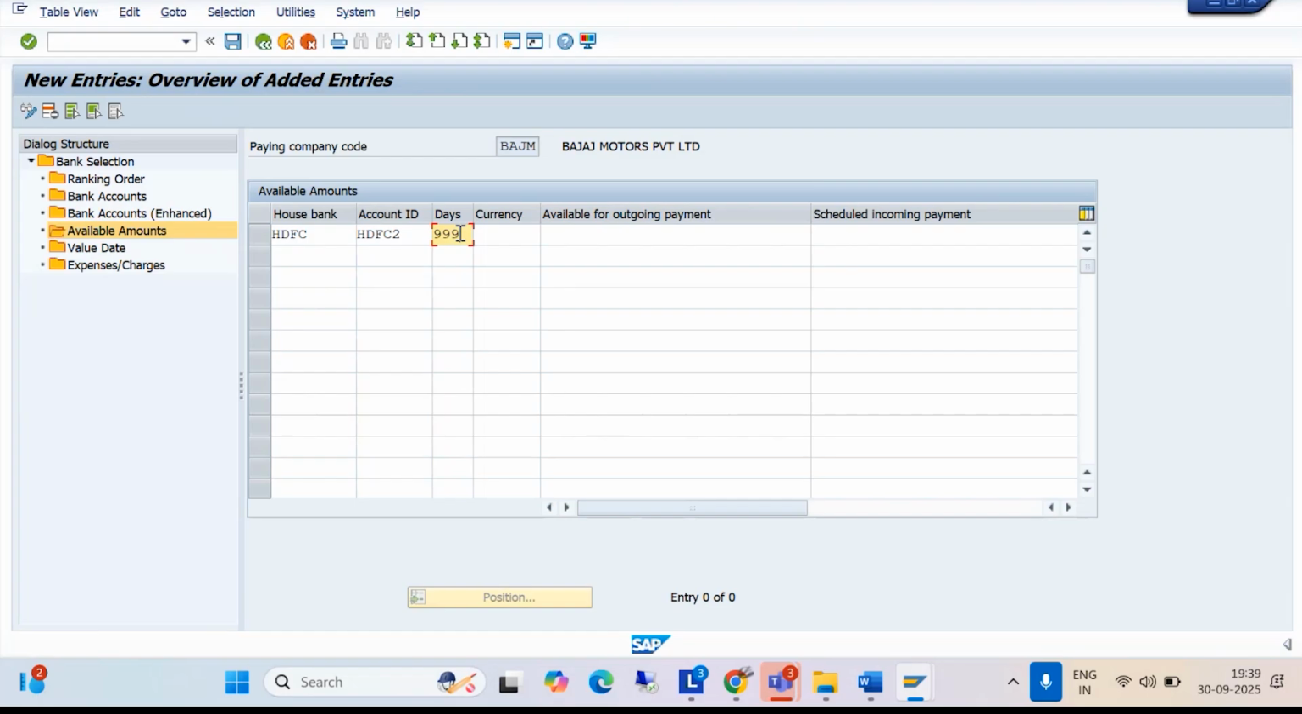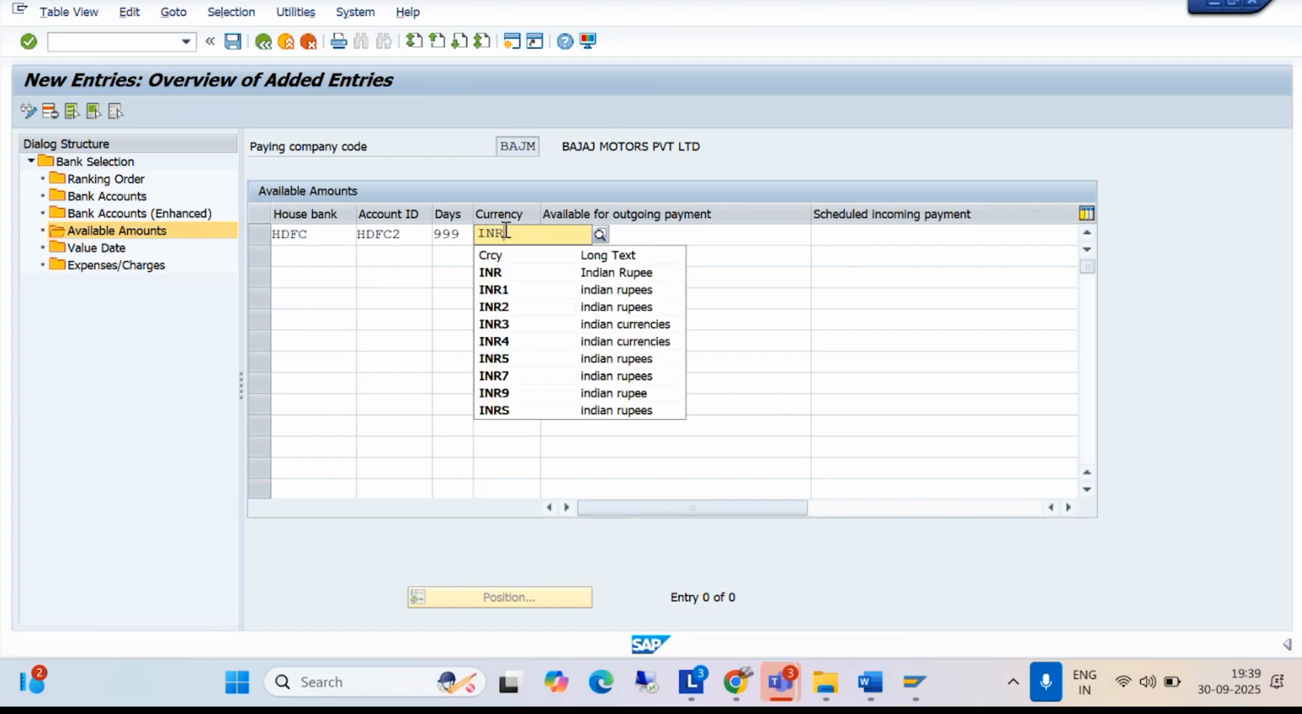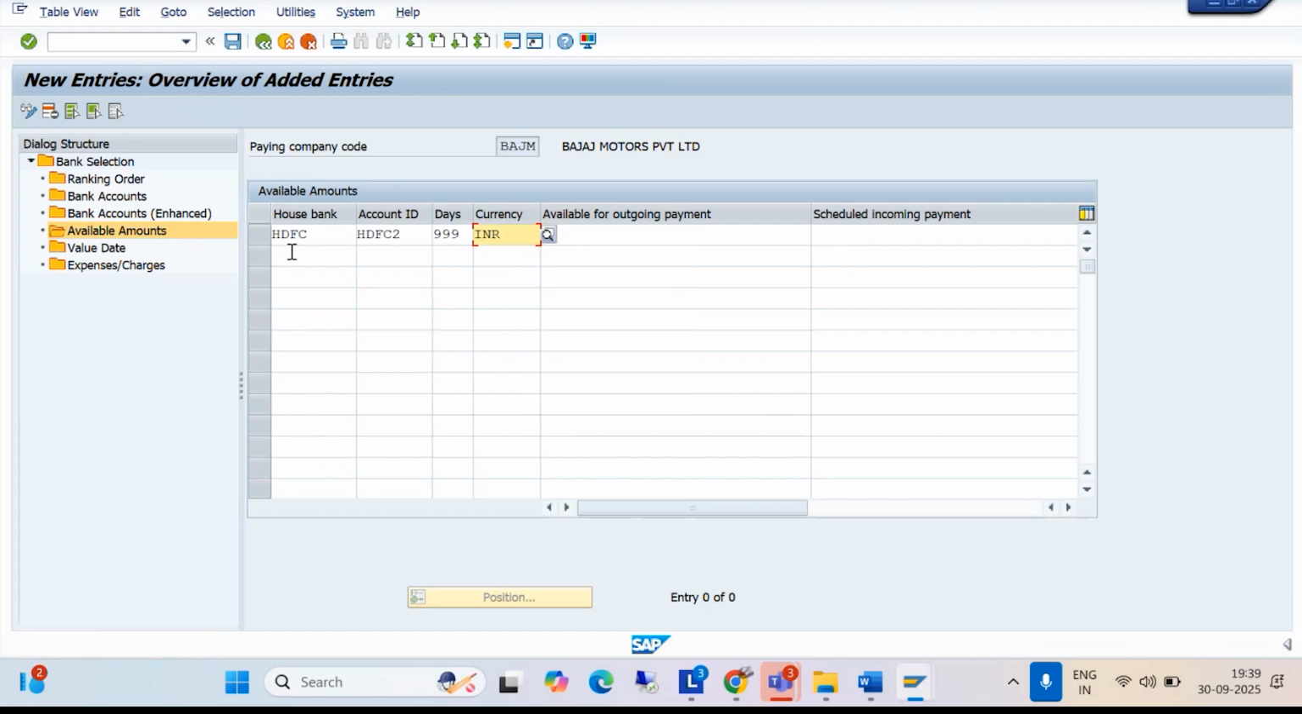So the maximum we are giving is 999 days in currency INR, and here we are telling that the bank is HDFC Bank and the ID is HDFC2. These many days we are maintaining the amount in currency INR. How much amount is available in the particular bank? We have to give the amount over here. Just I am giving 10 nines. Why? Because we are doing this in the practice server. We are allowing the system to pass whatever payment is necessary. That's the reason I am giving the highest 10-digit number.